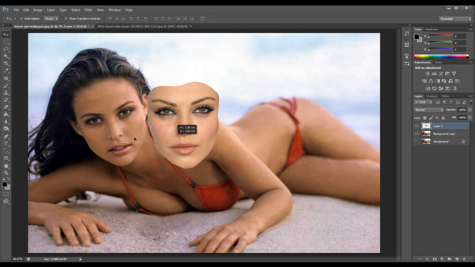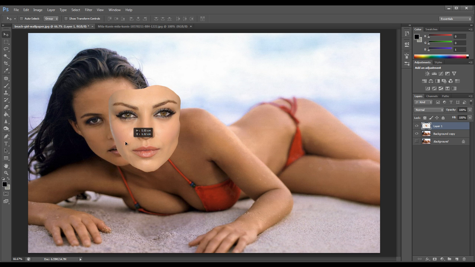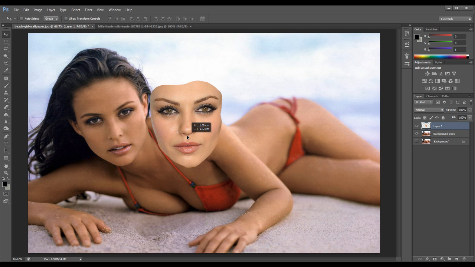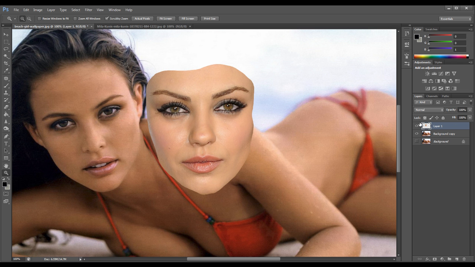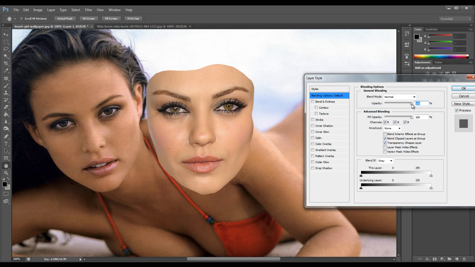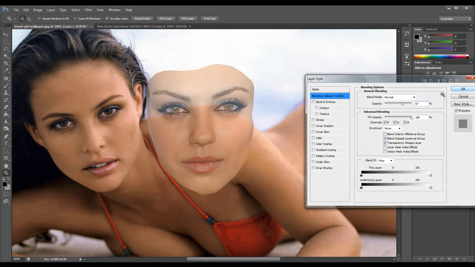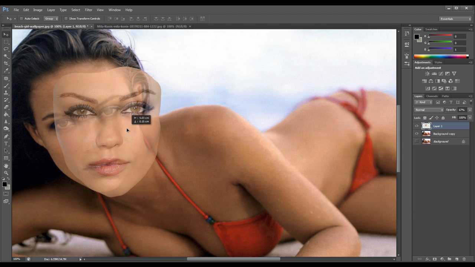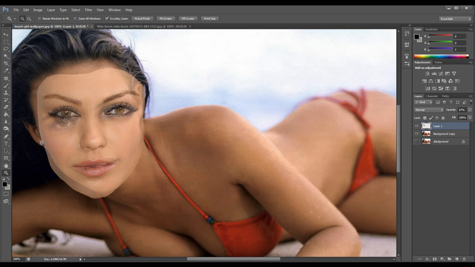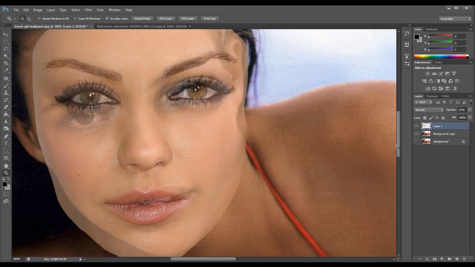As you can see, the image is a little bit different. The angle's wrong, and the size is a little bit off. So what we're going to do is double click on your new face layer and turn the opacity down to about 60-70%. Just use your own judgment on this, as every photo is different. Zoom in a little bit more.